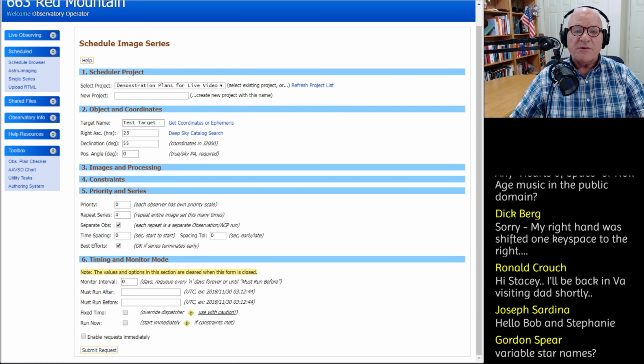So the monitor mode is really useful. This is what the guys up at Great Basin have been using to monitor Tabby Star. Every night, it takes an hour's worth of data. And there it is. And it shows up in their Dropbox the next day. They don't have to lift a finger. They don't even have to log into the web. It's just there. And every day it produces another batch of data.